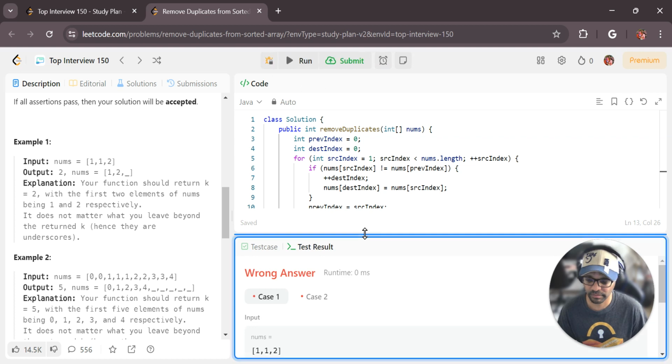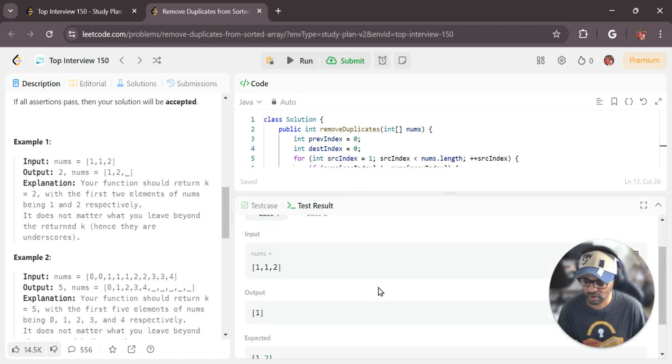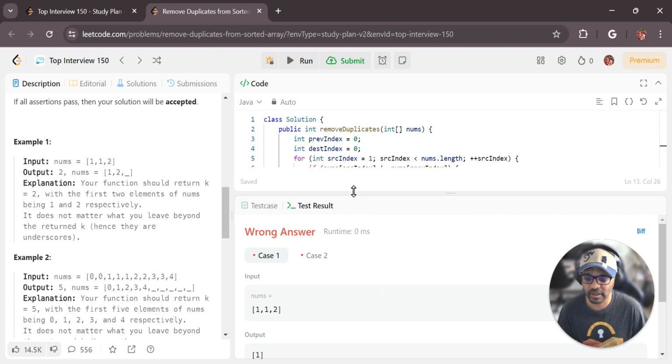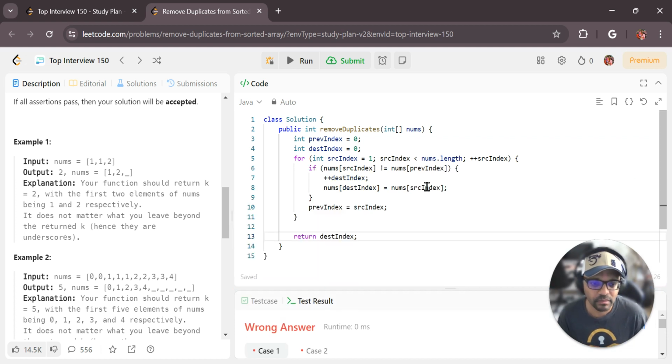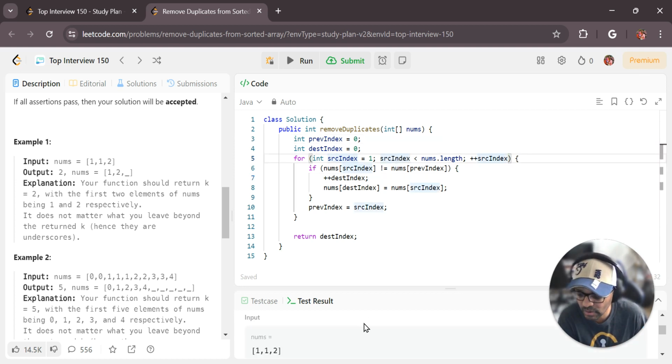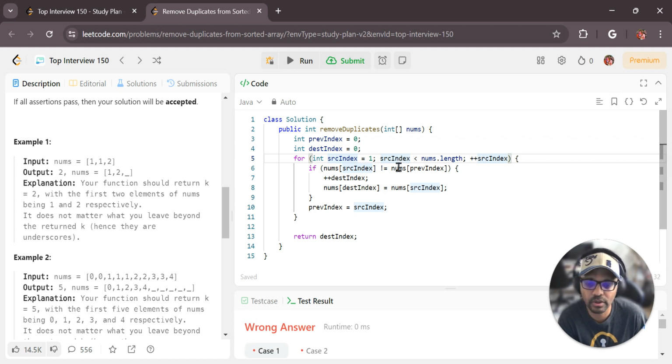Okay, it says wrong answer. So I do have some bug. Expected is 1, 2. Let's see what I did. Destination started with 0. Wait, what was the example? 1, 1, 2. Okay, source index equal to 1. At that point, prev index was 0, and it should be equal, so it shouldn't move forward. Okay, prev index equal to src index.